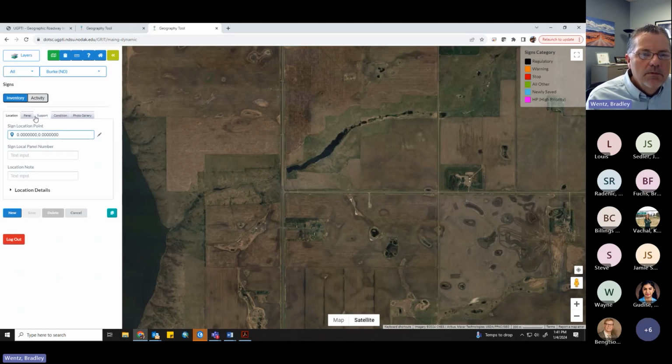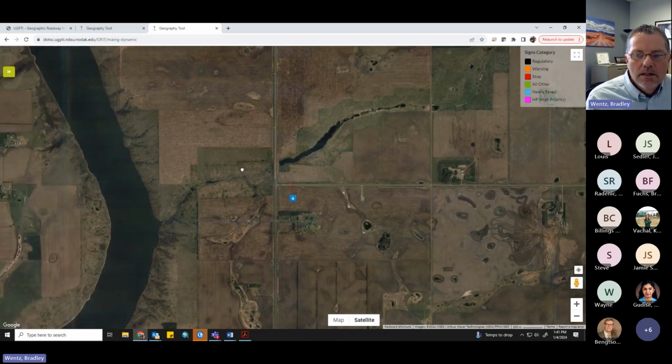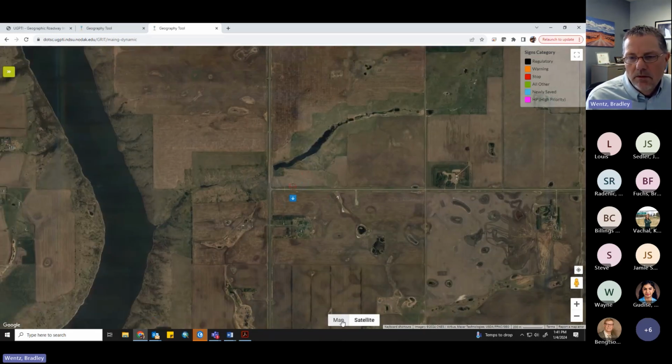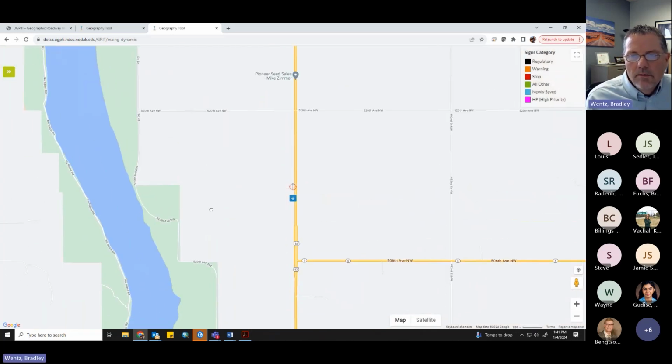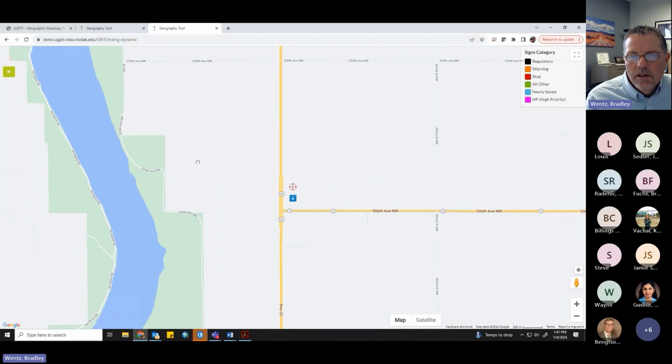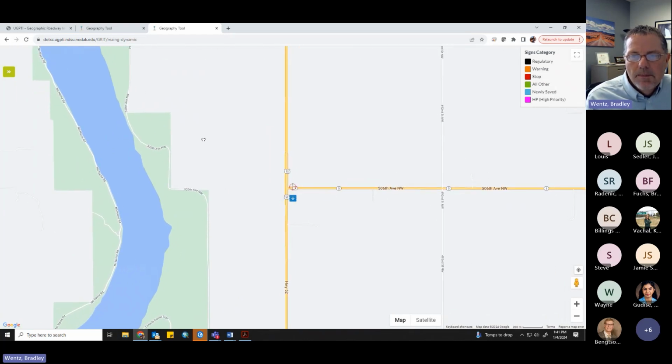and then I just go through all the tabs, and it starts out with location. This sign location point, that's going to be your GPS coordinates. There's a little bubble here on the left that you just pick, and then it puts a crosshair in here. I don't know if you can see that real well. And then you just drag the map to wherever that crosshair is, wherever that sign would be.